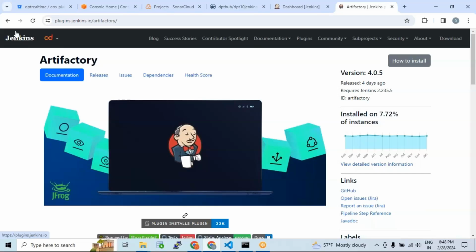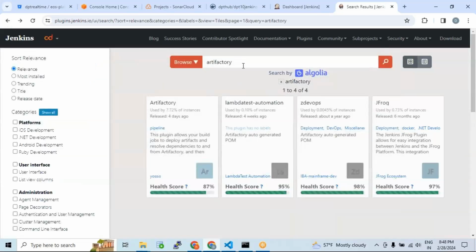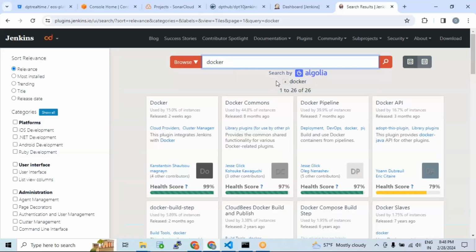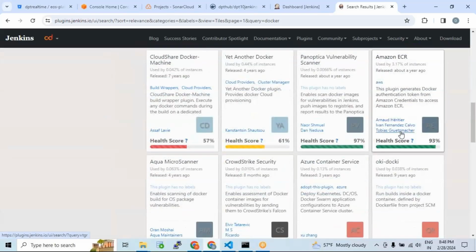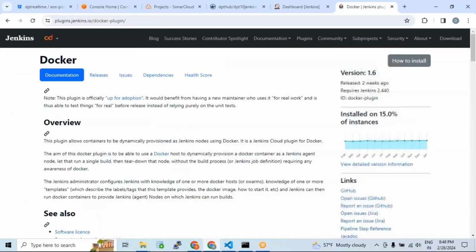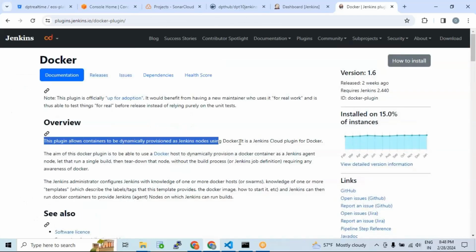Make sense? So now let's say I wanted to work with Docker. So we need to search for Docker, and we got almost 26 plugins in the result. We need to go through all of these suggested outputs, then read the documentation. Open the plugin documentation, read the plugin description, and if that is what you are looking for, then use it.